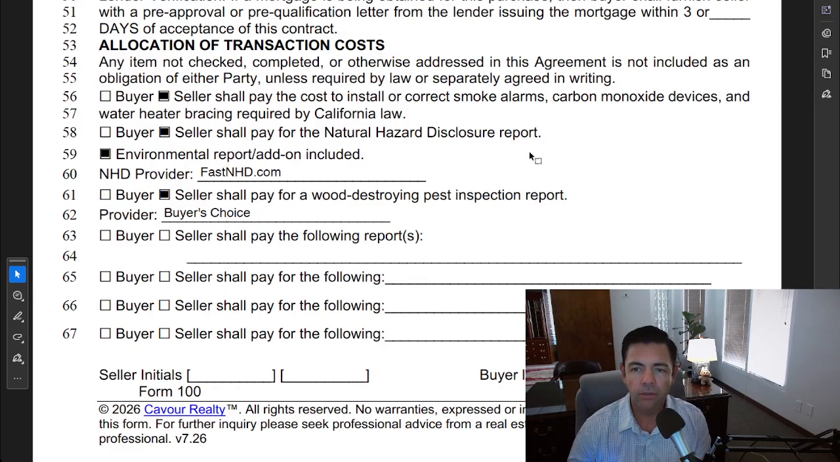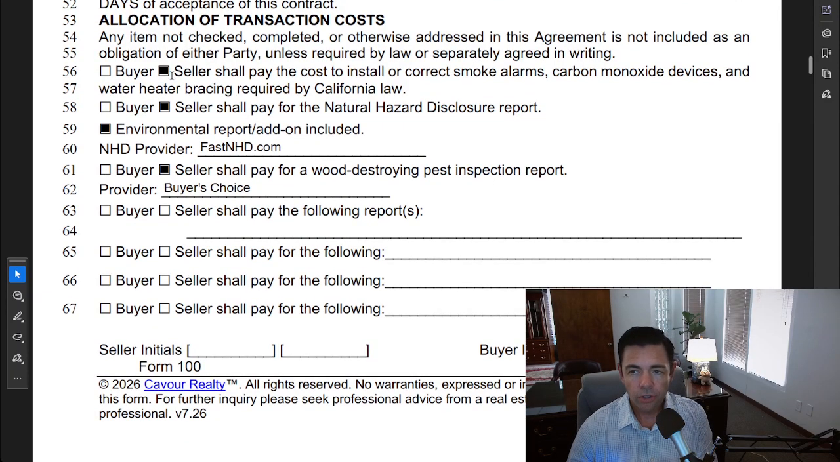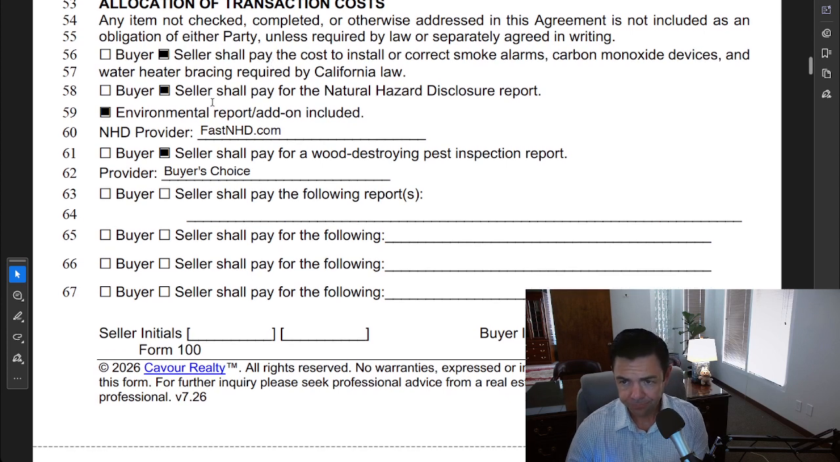the counties in California. Sellers should, regardless of where you are in the state, pay for compliance for smoke alarm, carbon monoxide, water heater bracing. That's required by law. The seller should pay. Also, customarily, the seller pays for natural hazard disclosure. We're doing an environmental add-on. We're putting our preferred NHD provider of fastnhd.com.